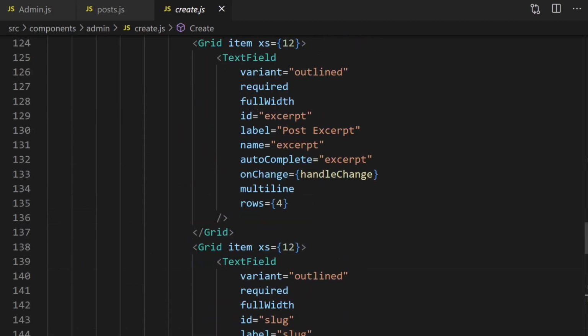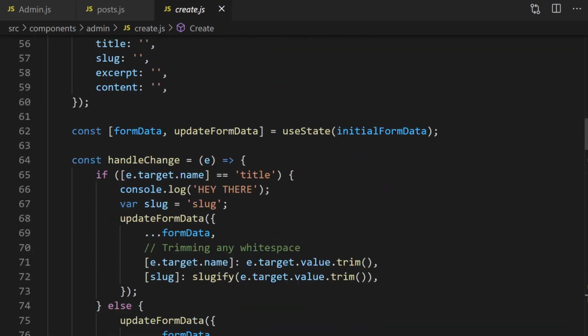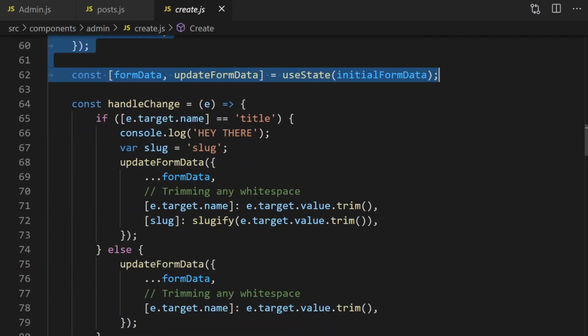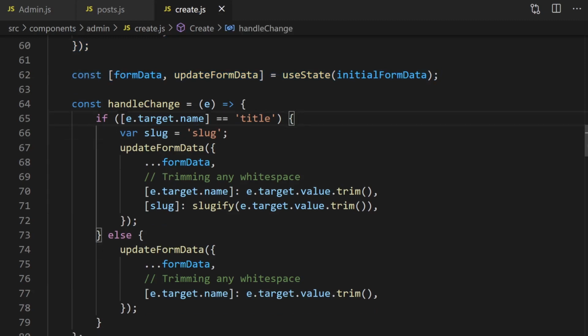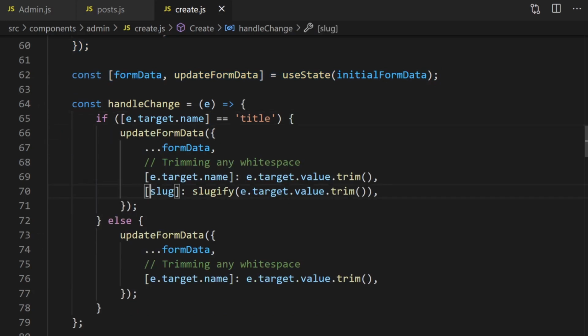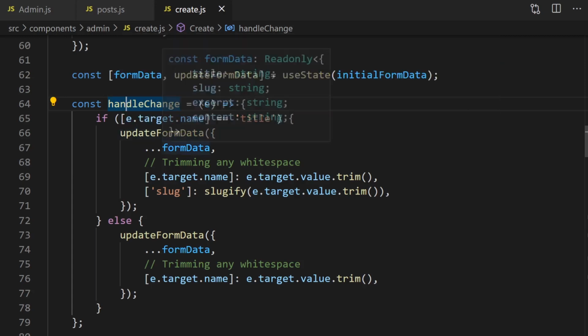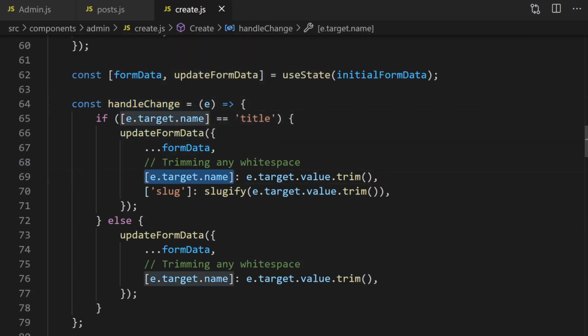So let's have a look at the handle change. So this is the handle change. So we've set up all the data here. Now we've got handle change. So what we've got here is that we handle the change. So every time somebody types a key into any of our input forms, it's going to run this. So what's happening here is we're going to collect the target name, which is going to be the actual input that we're typing in.